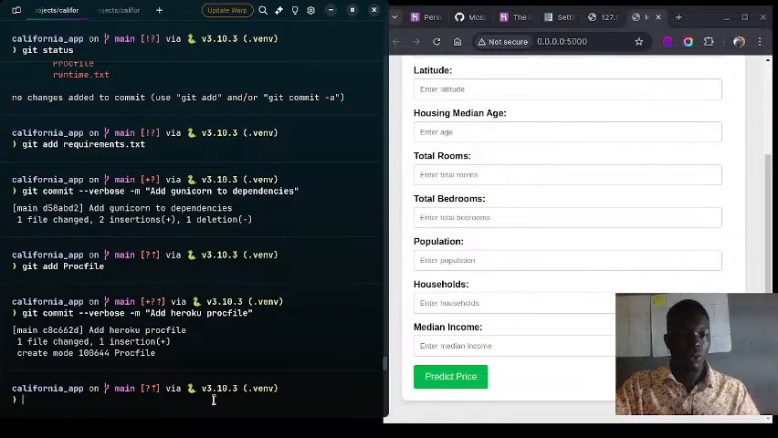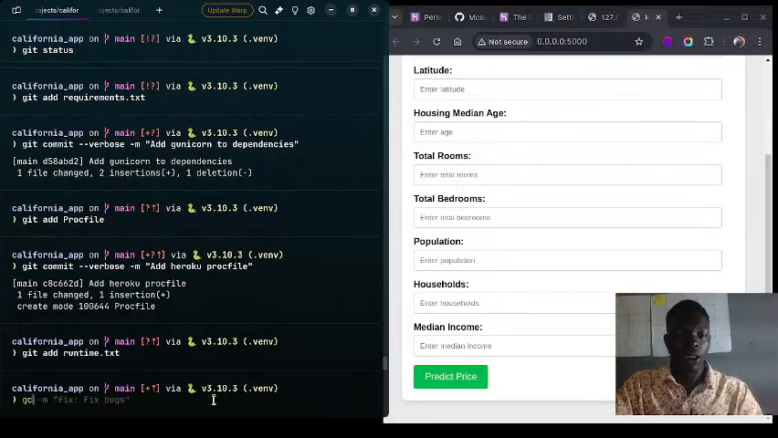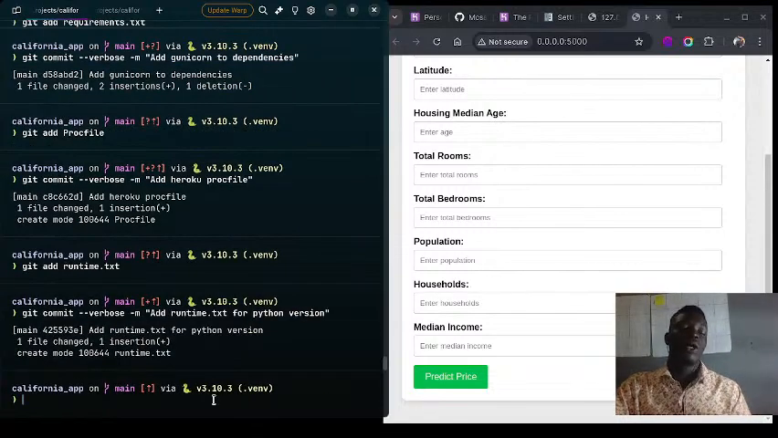Alright, so the last one is git add. What's the last one? Runtime.txt, yeah. Is that it? Okay, yeah. Then git commit. Alright, so that is it.